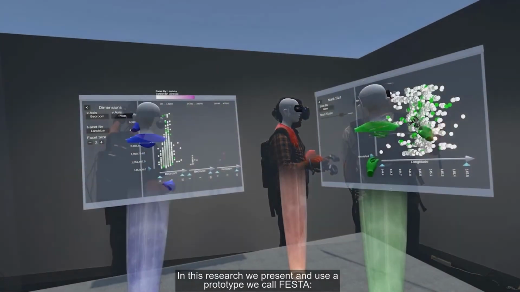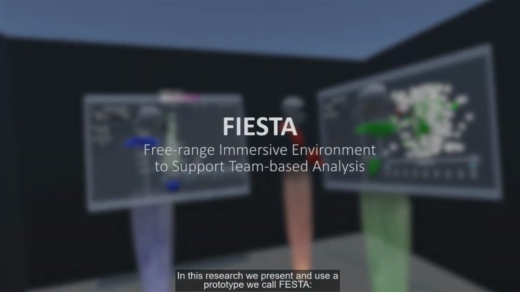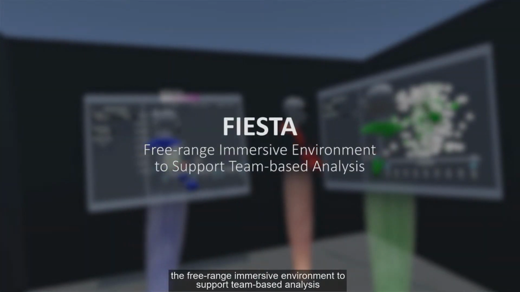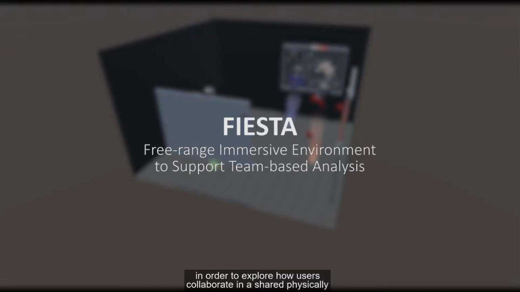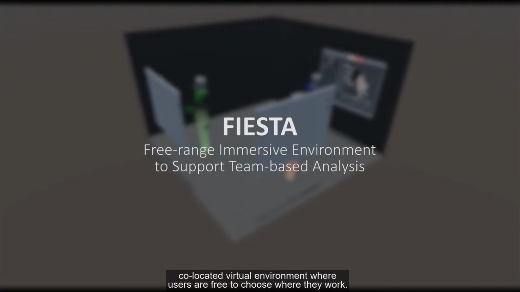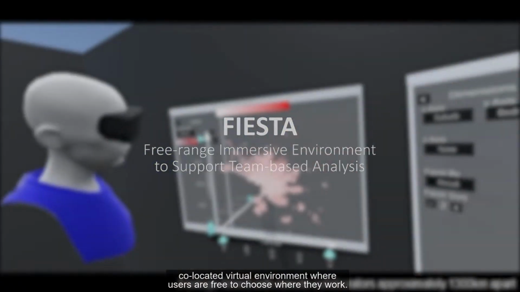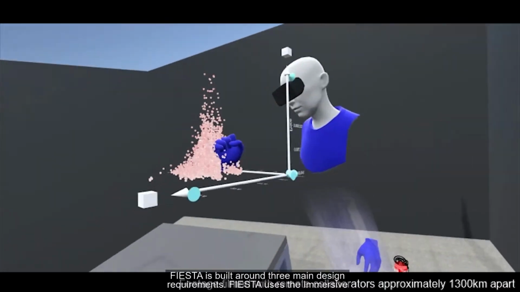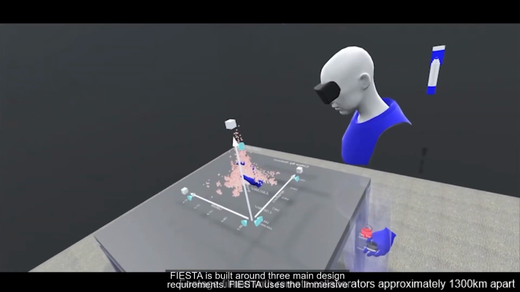In this research, we present a user prototype we call Fiesta, the free-range immersive environment to support team-based analysis, in order to explore how users collaborate in a shared, physically co-located virtual environment, where users are free to choose where they work. Fiesta is built around 3 main design requirements.